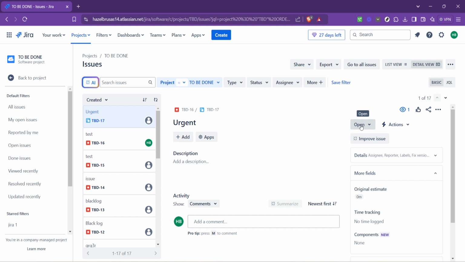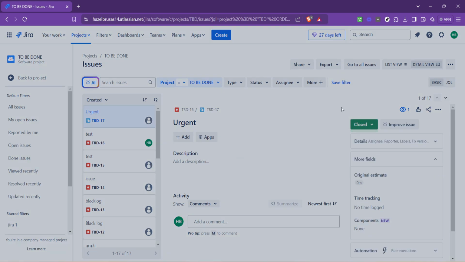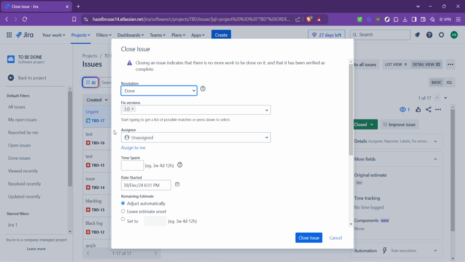The final step to putting an issue on hold involves changing its status. You'll look for an option that says close issue or something similar. It might seem counterintuitive to click close issue when you're putting something on hold, but in Jira, closing an issue doesn't mean it's permanently done. Instead, it's moving the issue out of the active workflow, effectively putting it on pause.